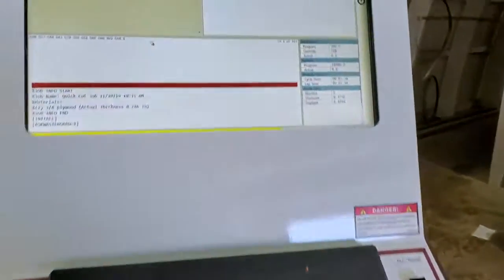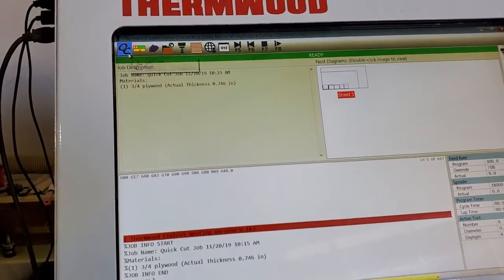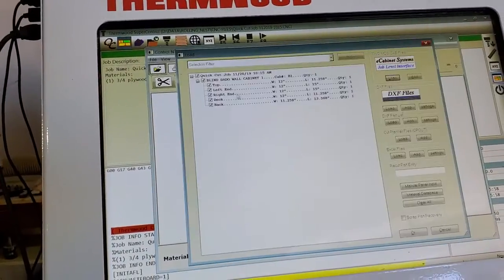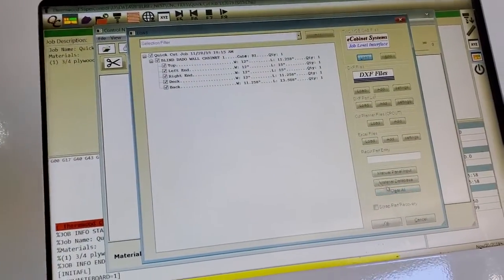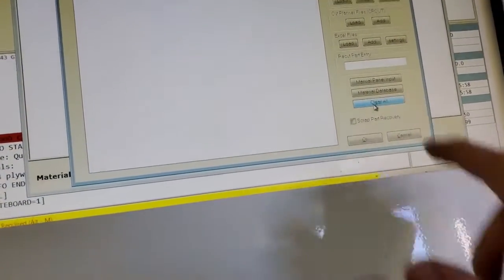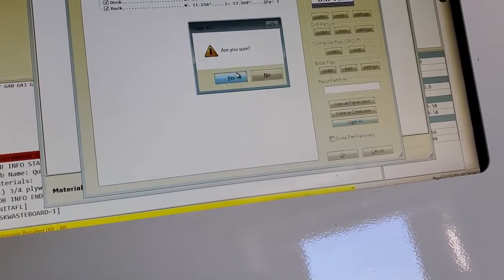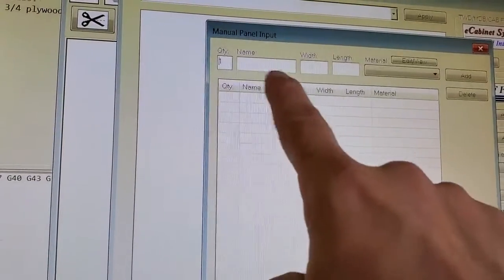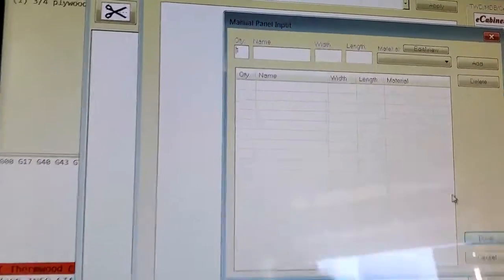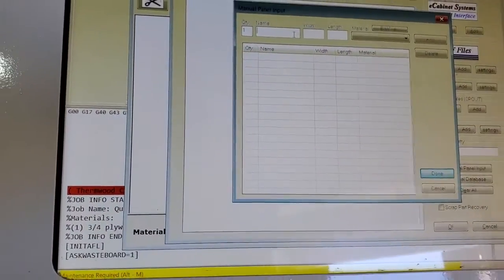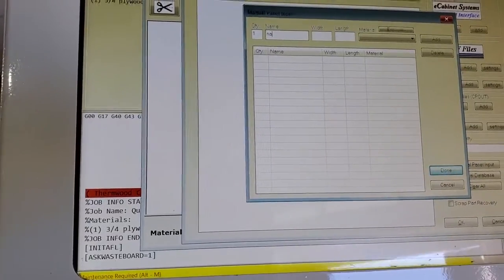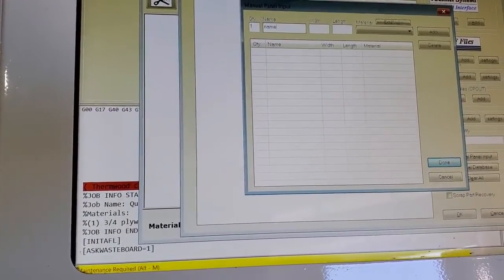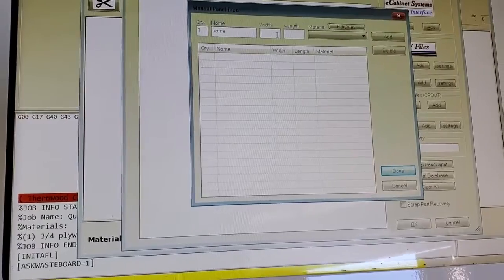And let me just show you real quick. If you did want to do a manual cut, you put it here like this. You press this clear here. And you put here manual input. If you're just trying to cut something by hand, which is real cool also, you can name this whatever. Let's say I want to cut a piece 12 by 12.